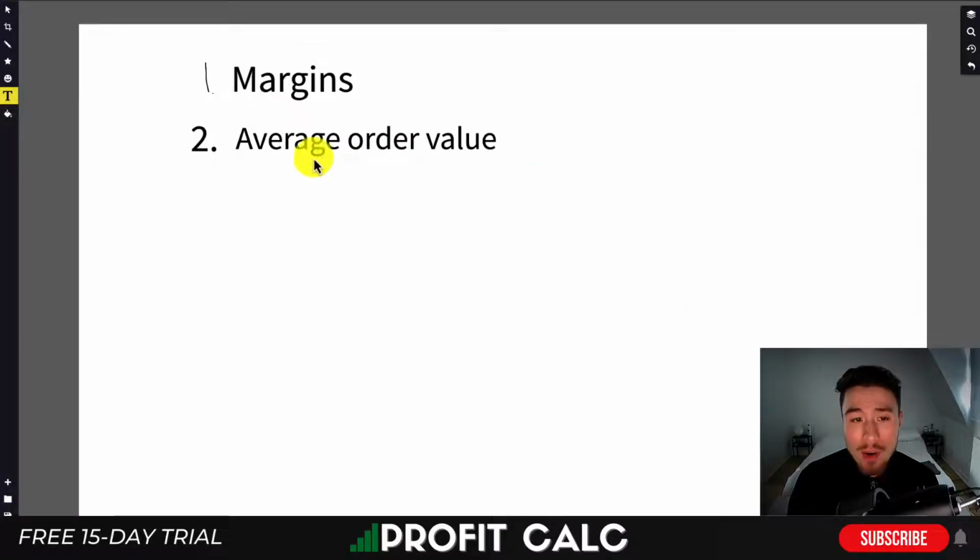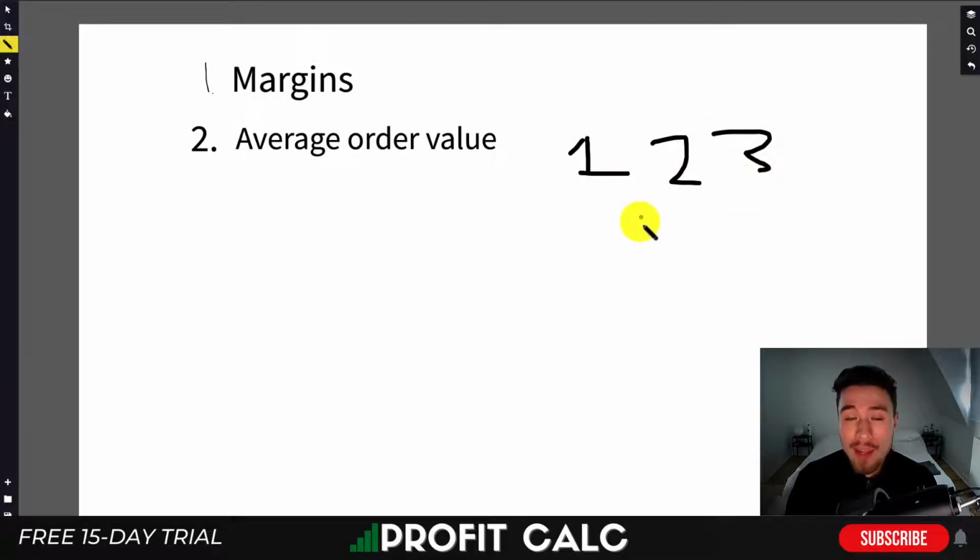The next one is going to be your average order value. How much is a customer purchasing at once when they get to your website? Is it just going to be 1 product? Is it going to be 2 products, 3 products? How many are they purchasing when they actually get to the end of it?